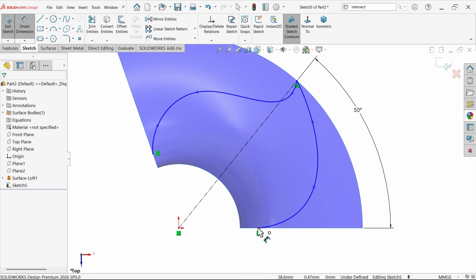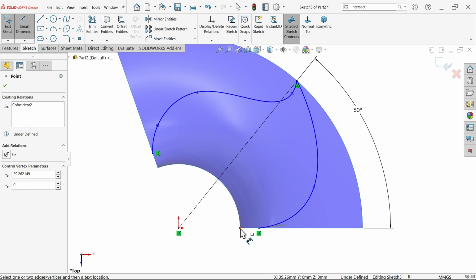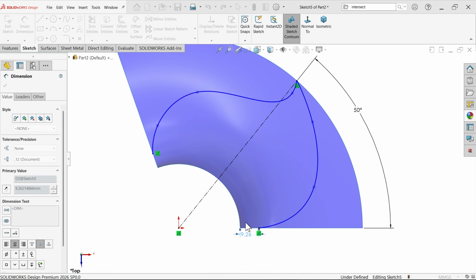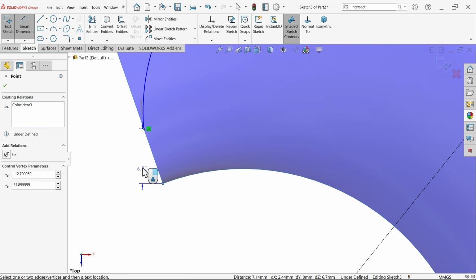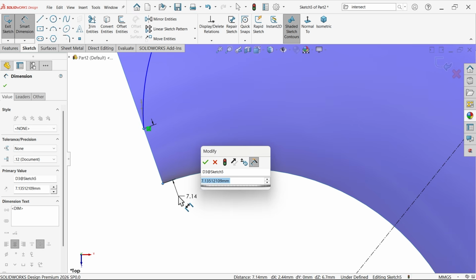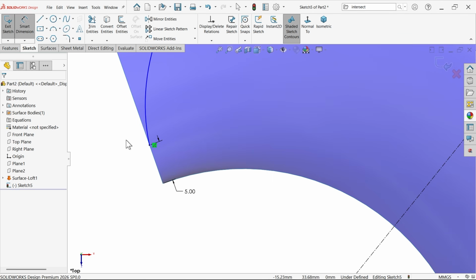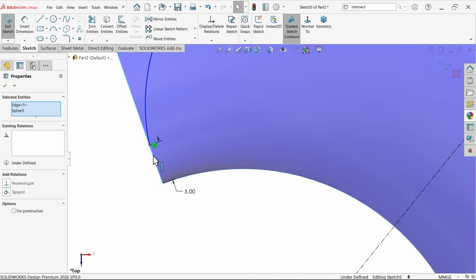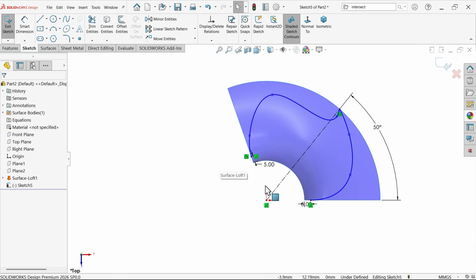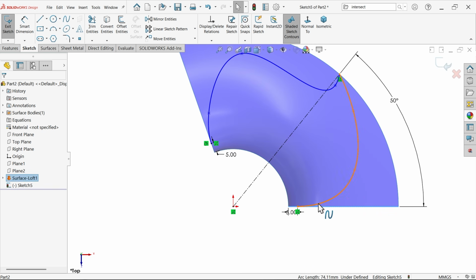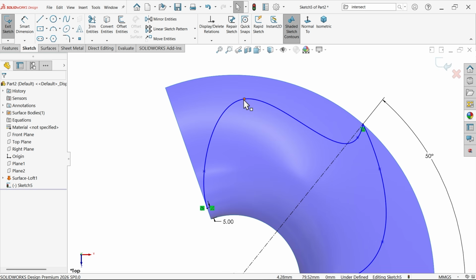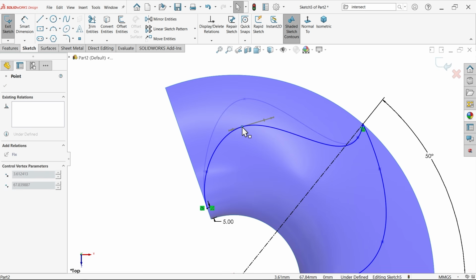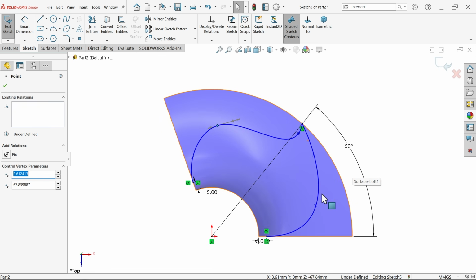Smart dimension. End to end point define 5 mm. Whatever point you can just see the procedure how we are doing. 5. Okay. Select this curve and this edge tangent. Now again select this curve and line tangent. Okay, let me drag little inside so make it seems look more practical.